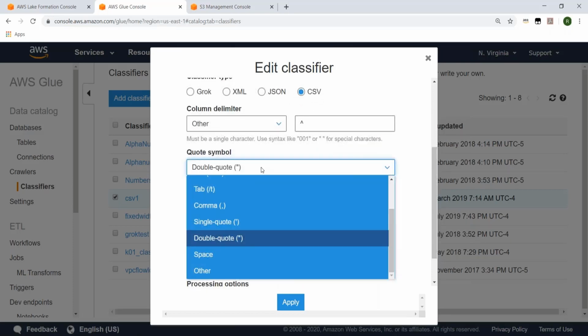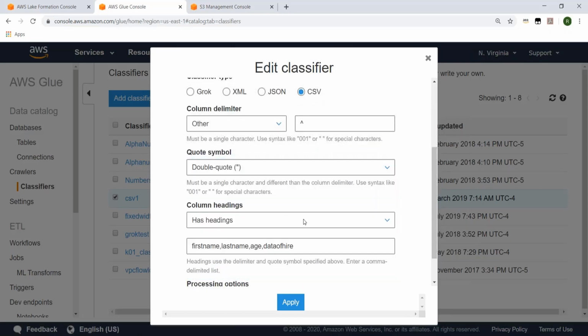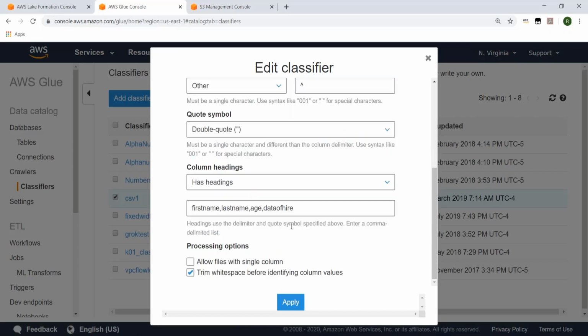Quoted, it could be quoted. What if your column has headings? Crawlers are smart enough, as you have seen previously, it will detect and create those column headings. But if you want to really make sure it gets it right, you can add those in as well. Trim white spaces, right? If your columns have white spaces and it's going to mess up your data, and the crawler gets a little confused because of it, well, we have a checkbox for it.